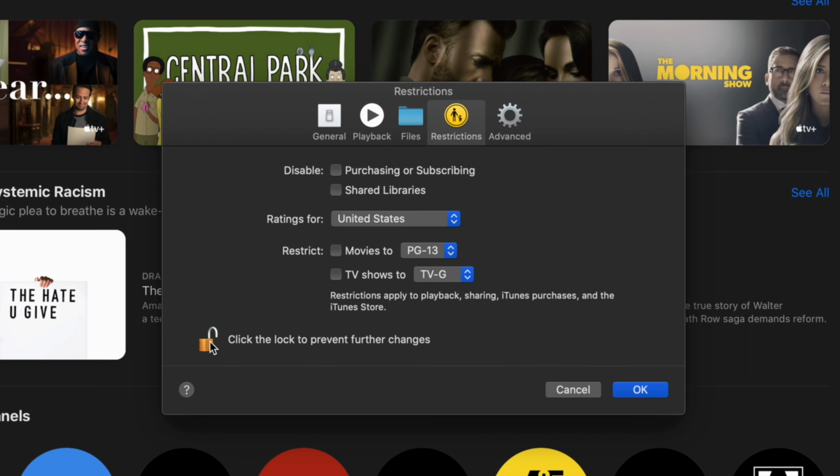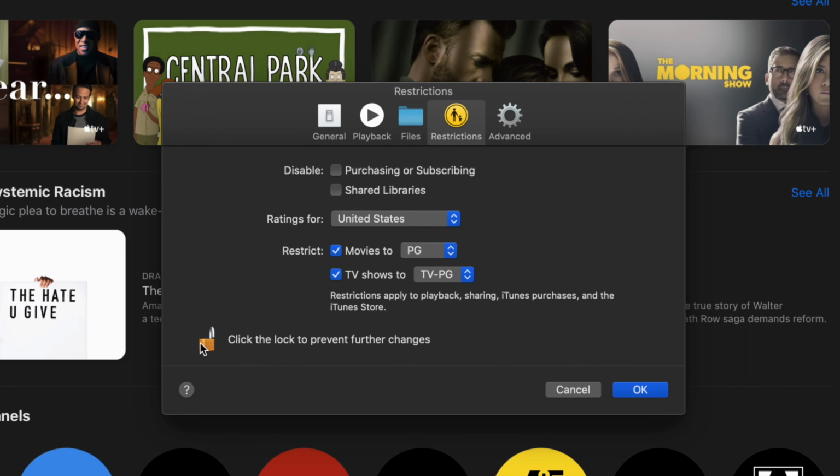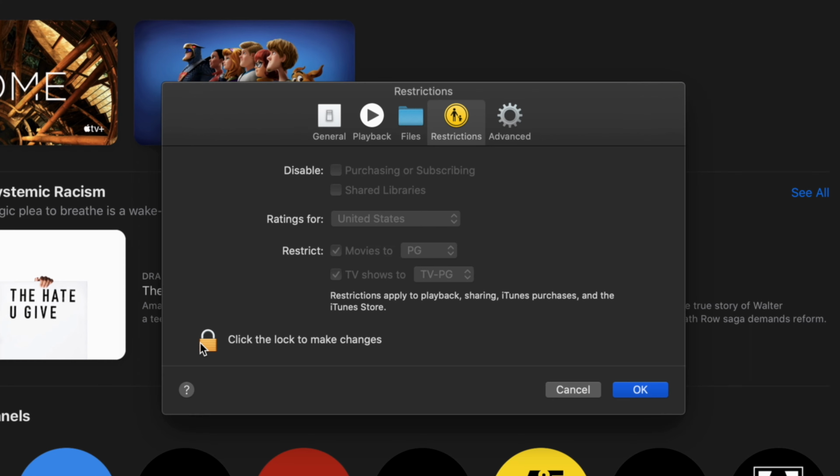With the restrictions now unlocked, you can select your preferred region and then choose the rating limit for movies and TV shows individually. Keep in mind the boxes will need to be checked in order for the restriction to be enforced. Then, click the lock on the left again, type in your administrator password, and click OK. The restrictions will now be locked. Click OK in the bottom right of the window, and you're good to go.